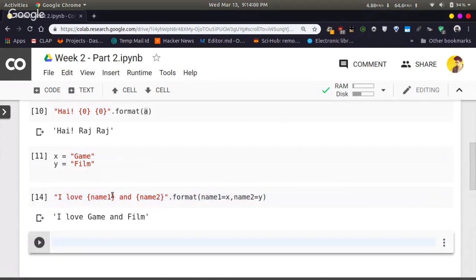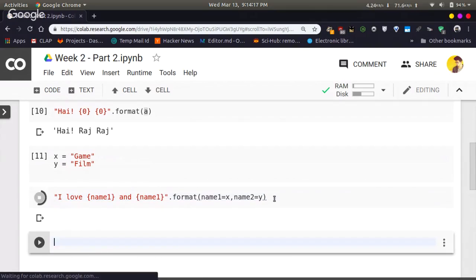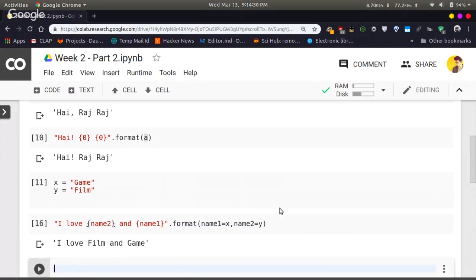See, what it does is you are assigning a variable inside these curly braces as name 1. So this name 1 will be replaced by value x. Okay, you can specify name 1 here. Even if you pass in two values, you can see that only name 1 is being used. You can do the reverse. See, this is how it works. This is the dot format.